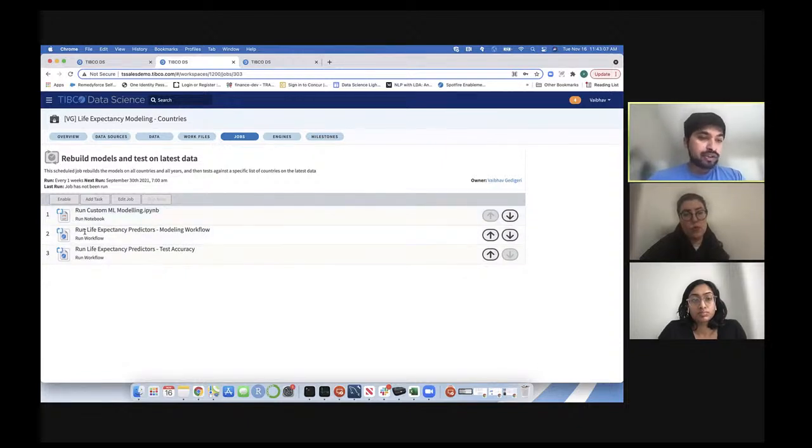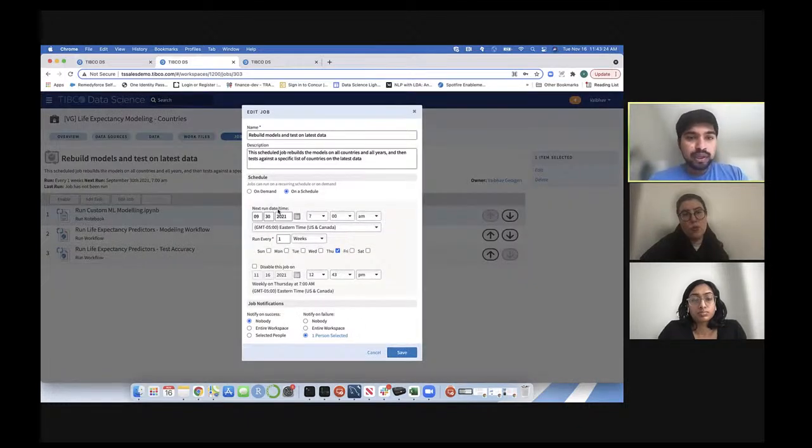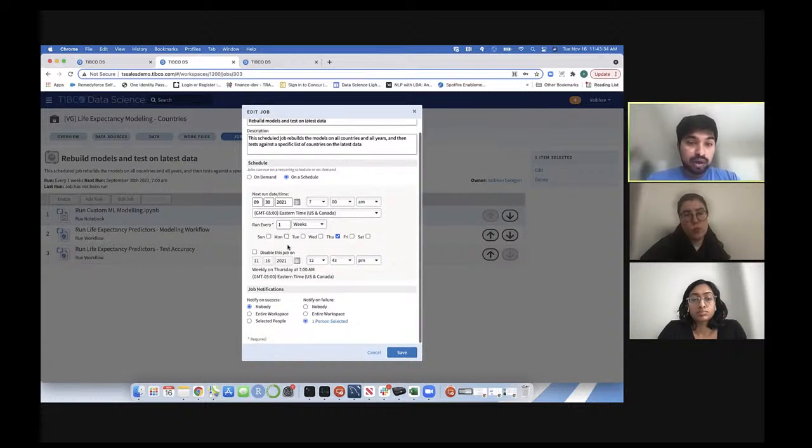So let's say these are the three things I want to run: the Python model that we built, the modeling workflow, and also our testing workflow. Let's go ahead and edit a job. Setting up a job is very straightforward. As you can see here, you can schedule this on demand or on a schedule. You can also customize the notifications of the job itself. If the job ran successfully, who do I notify? If it fails, who do I notify? So the platform does allow you to customize at a very granular level indeed.